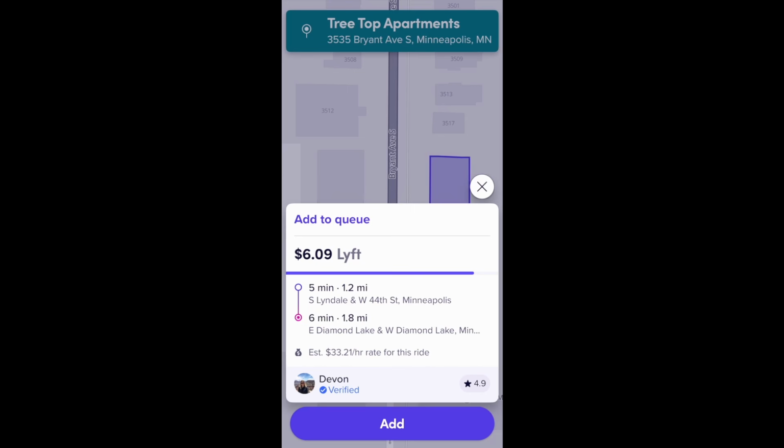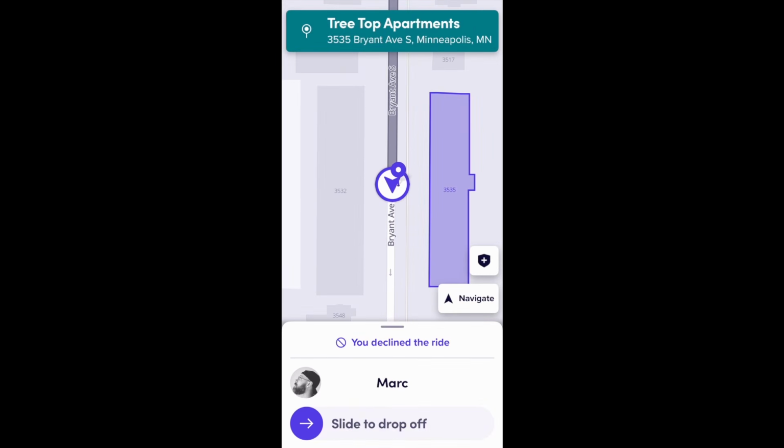And looks like I've actually received a back-to-back request, and this is a request that you receive while you're in your current ride. All of the same upfront information is there as a normal request. The only difference is you don't see the pickup and drop-off locations on the map. And if I want to accept this request, I just tap the Add button, but I'm actually going to decline it by pressing this X. Alright, back to my current passenger.